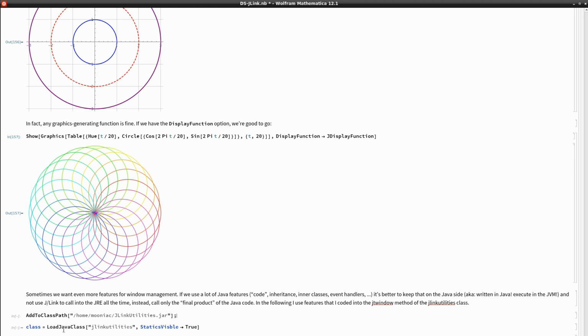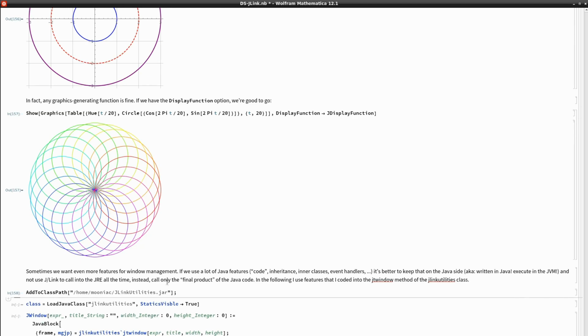Then you would put them in the class path, or you can put them in a location that you know and want, and then you just use the function add to class path. So my functions are now in a jar that I call J-link utilities, and by calling add to class path, I simply make this jar available for the class path.